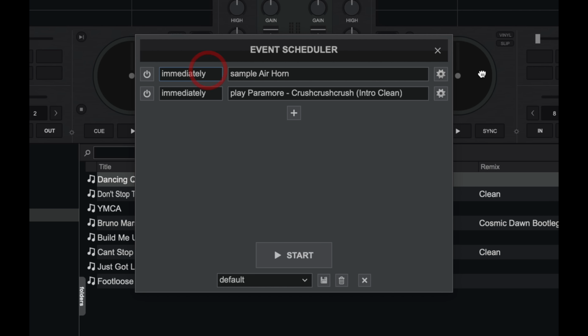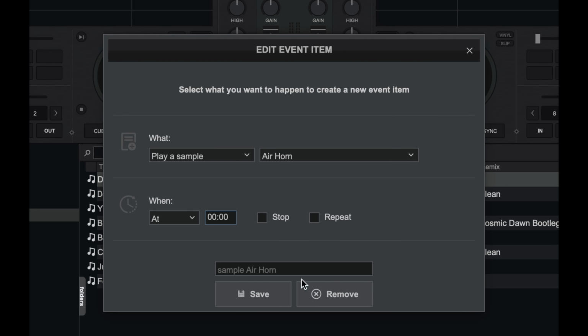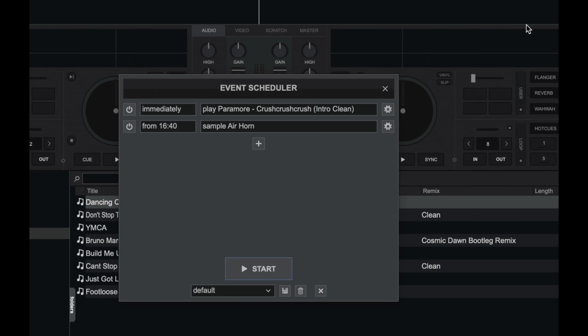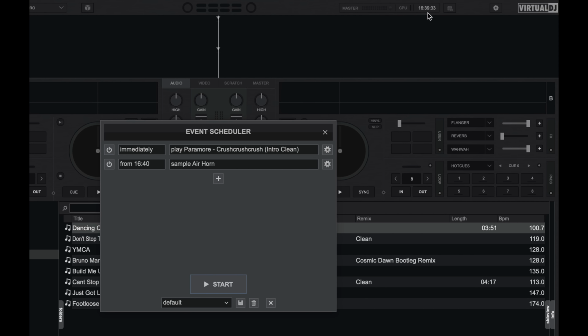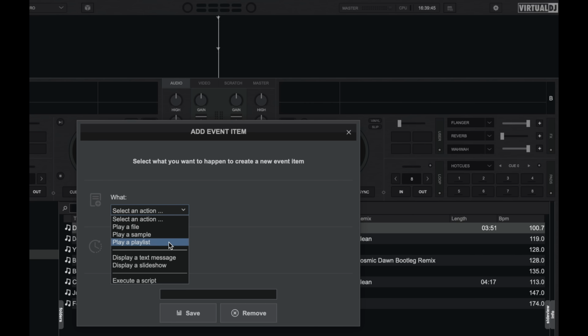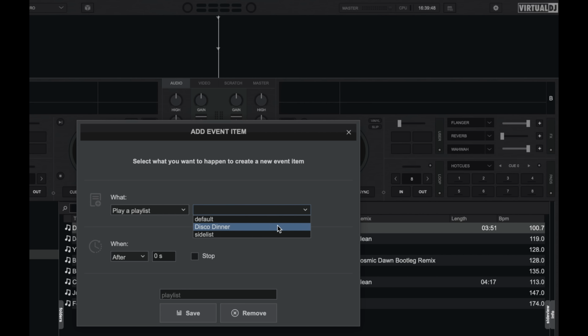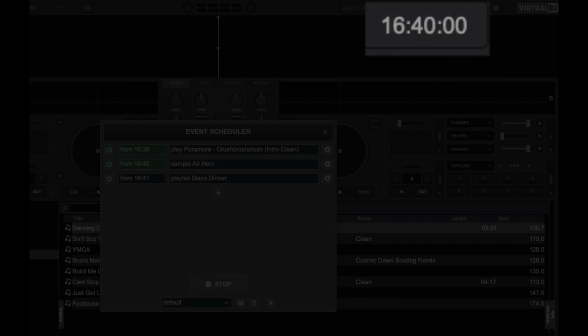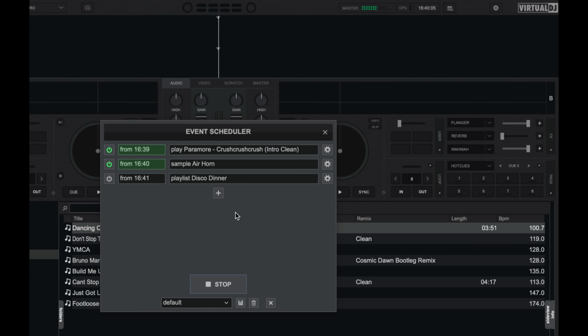Now, of course, you can change this if you want to. You can just specify a time over in here, for example. Say it's 1640. If you take a look at the clock over here on the upper right, let's wait for it to count down a little bit closer to 1640. You can even add another action in here right before the countdown starts. So let's say I've got a playlist in here that I want to play at, let's say, 1641, save. Okay, so at 1640 on the clock, this track plays, and then you've also got the air horn sample playing.